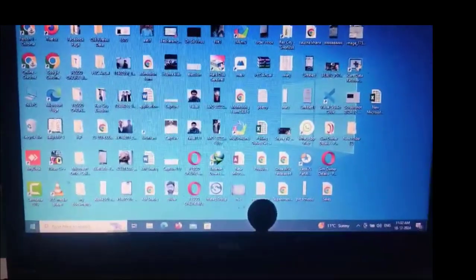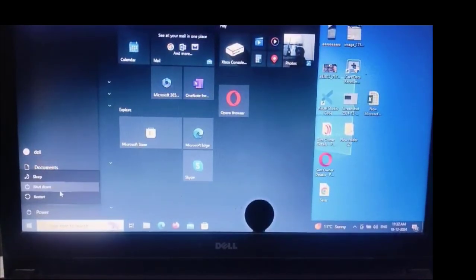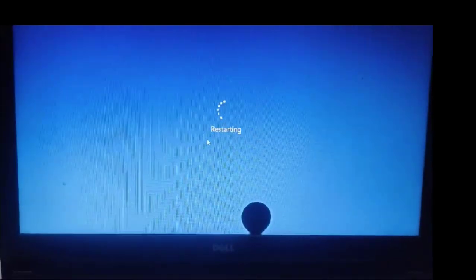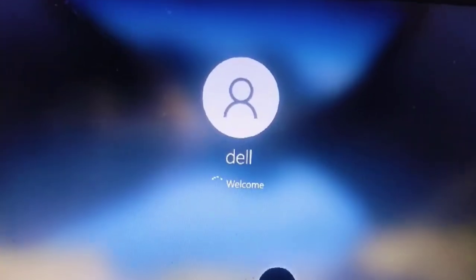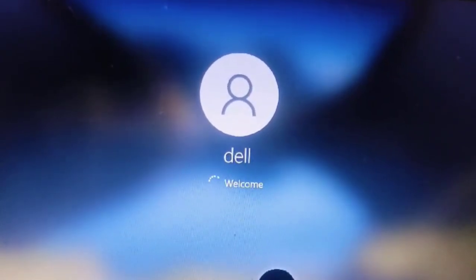Now I am going to restart my laptop. I want to show you that there will be no any password or username demand will be raised. As you have seen that username password screen has been skipped and I have logged on my PC without username and any password.